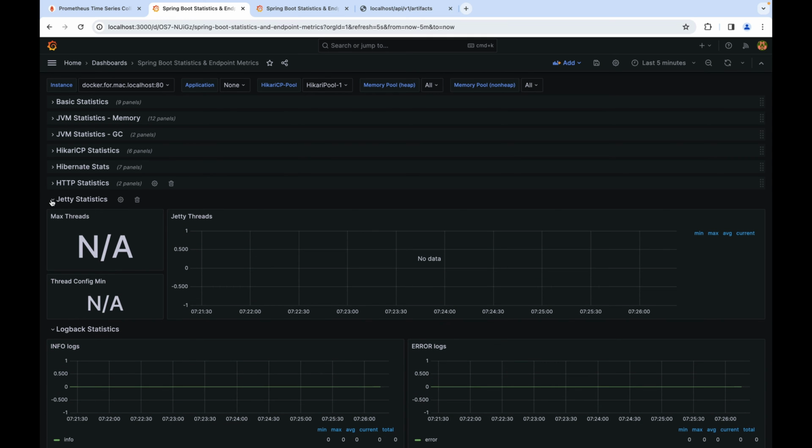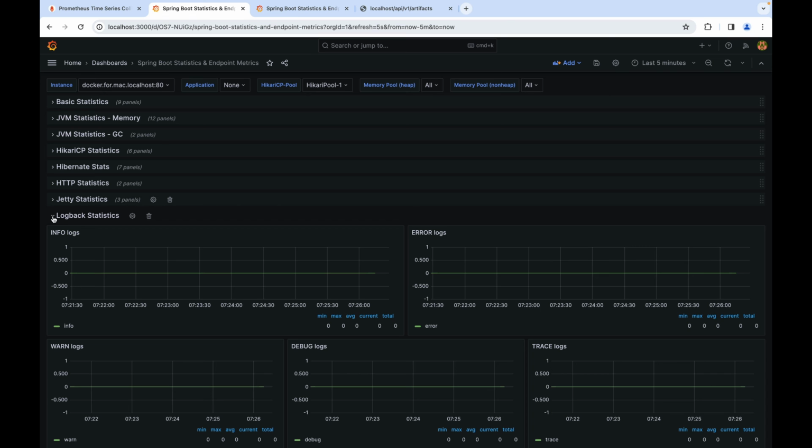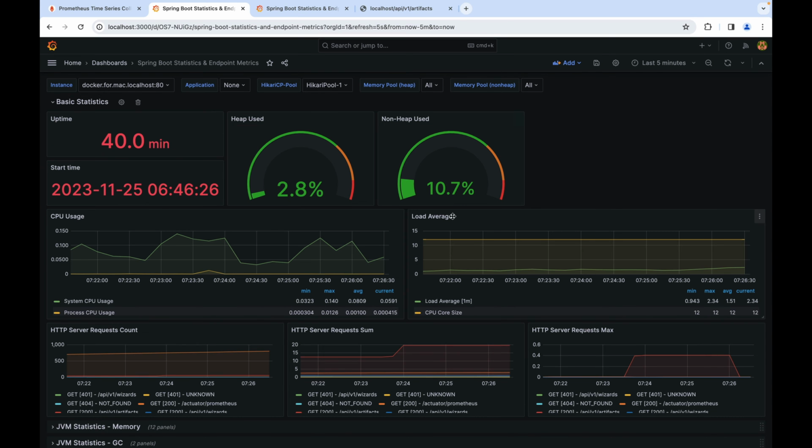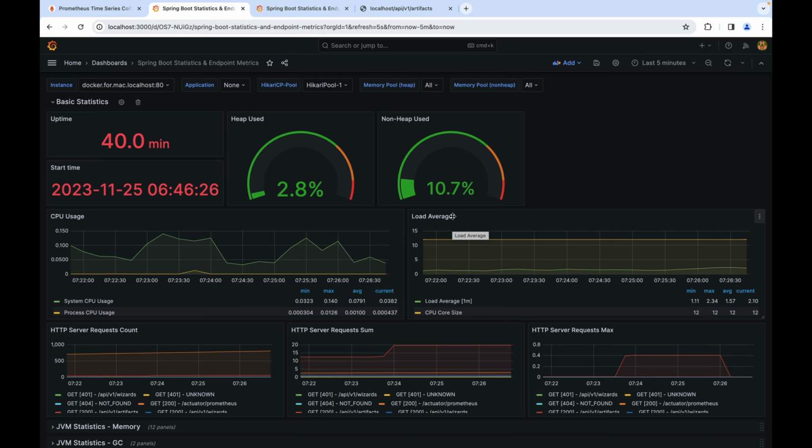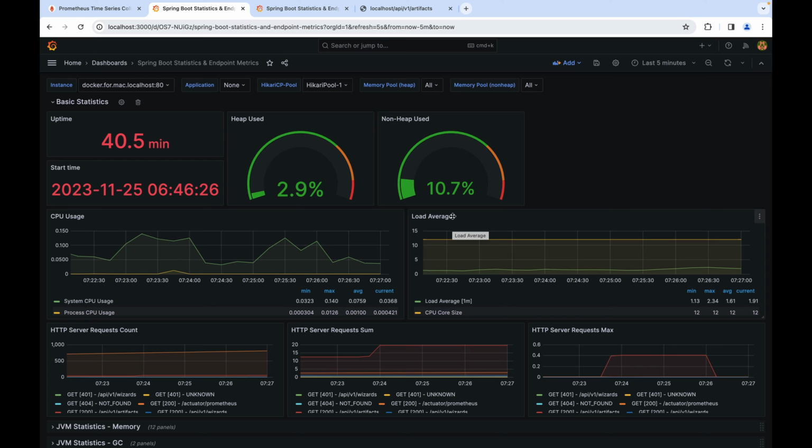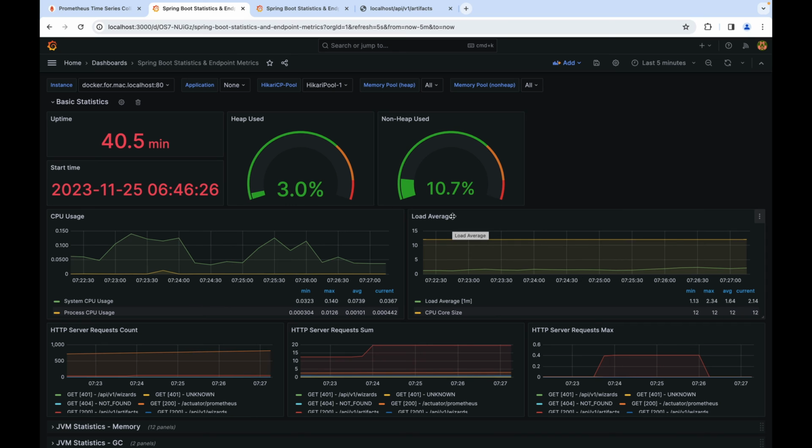Jetty stats don't apply here. We're using Tomcat. Logback. Okay, so that's the overall idea. This is the car dashboard I mentioned in the last video. It gives both the developers and the site reliability engineers insight into the deployed Spring Boot application.